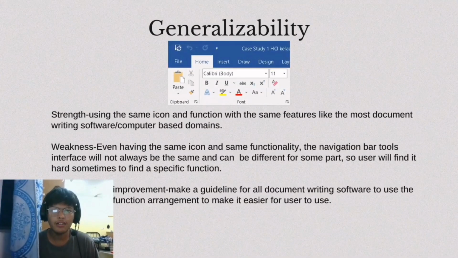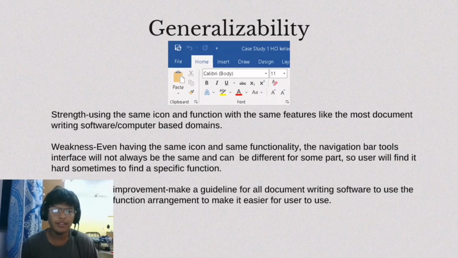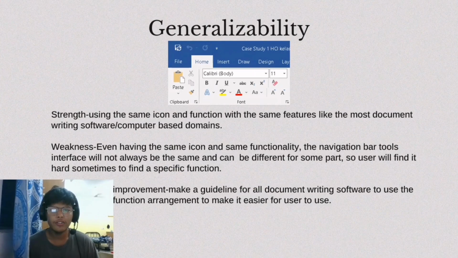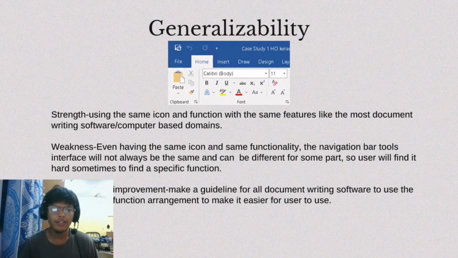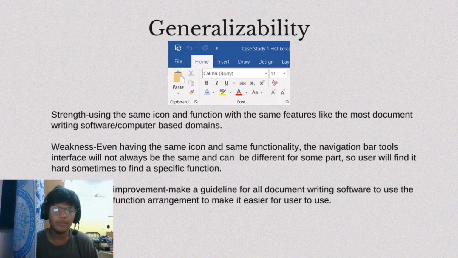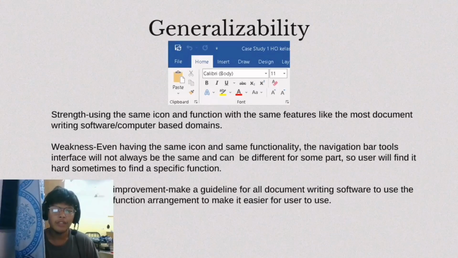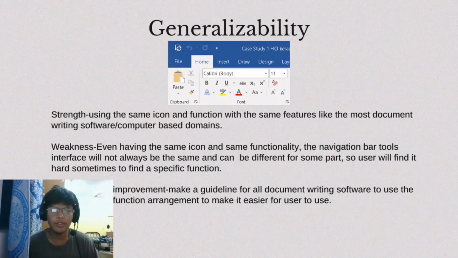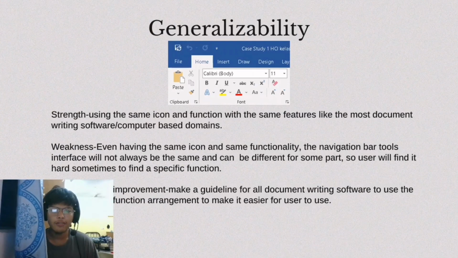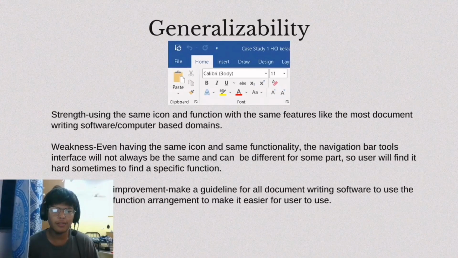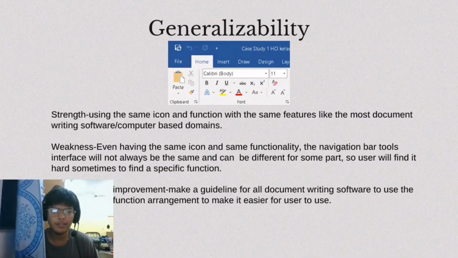Next one is generalizability. Its strength is using the same icon and function with the same features, like most document writing software, computer-based domains. Its weakness, even having the same icon and same functionality, the navigation bar tools interface will not always be the same and can be different for some parts. So users will find it hard sometimes to find a specific function.